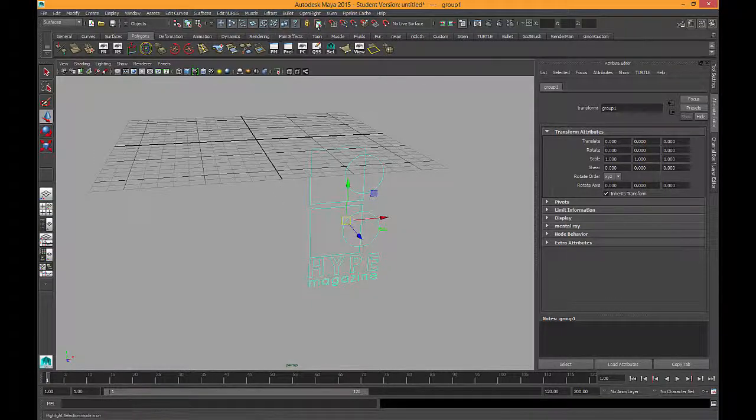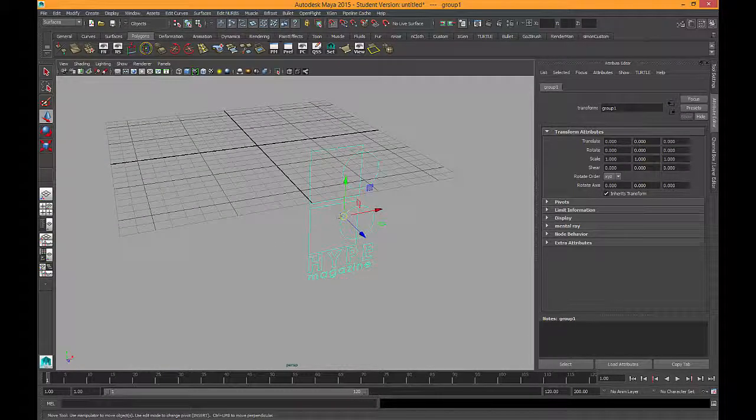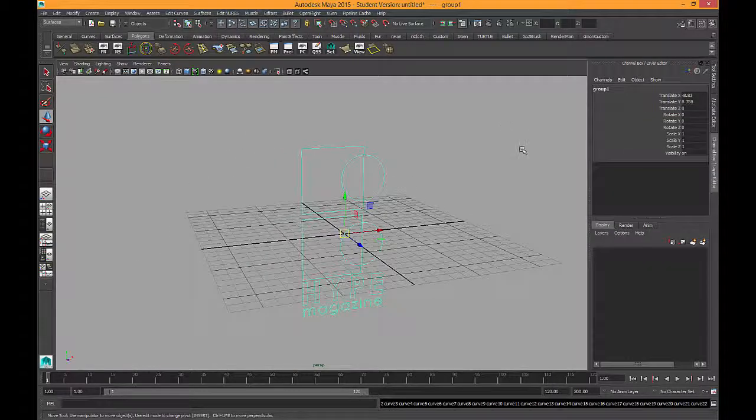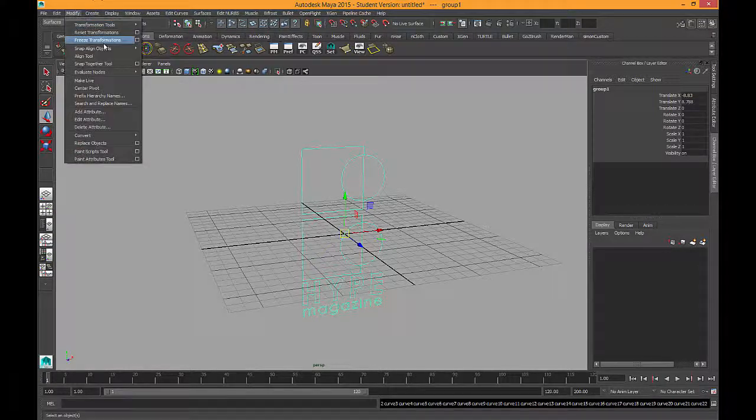You can turn Snap to Grids on, just up here, or hold down the X key to toggle that, and then just grab the move handle in the middle and drag it to the middle of your grid, and that'll position it there. Okay, once that's positioned in the middle of the grid, make sure you turn off your grid snap at the top. What we want to do is freeze the transformations on this. That'll zero out these values, so we'll go Modify, Freeze Transformations.